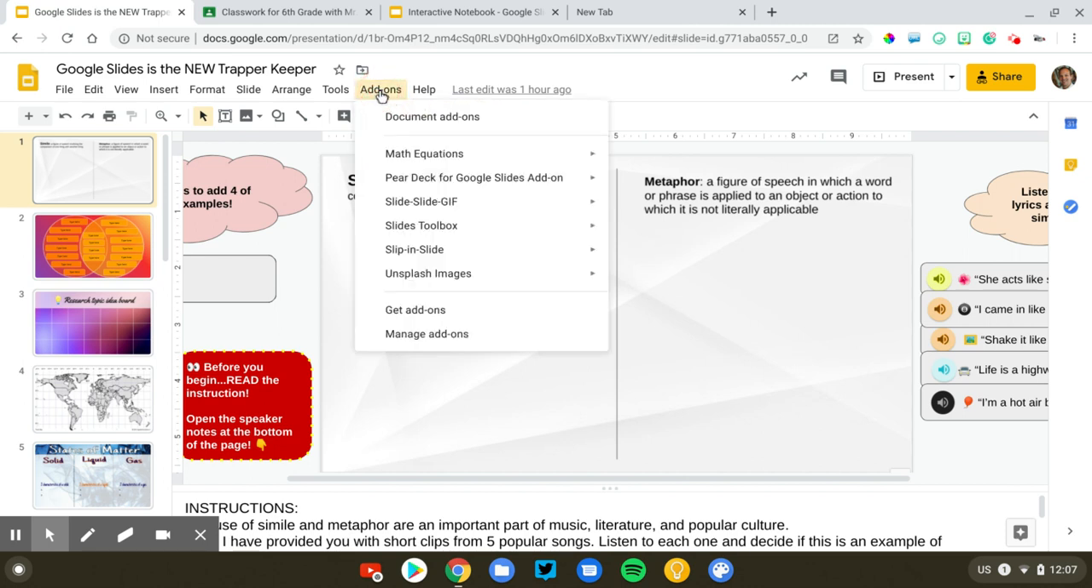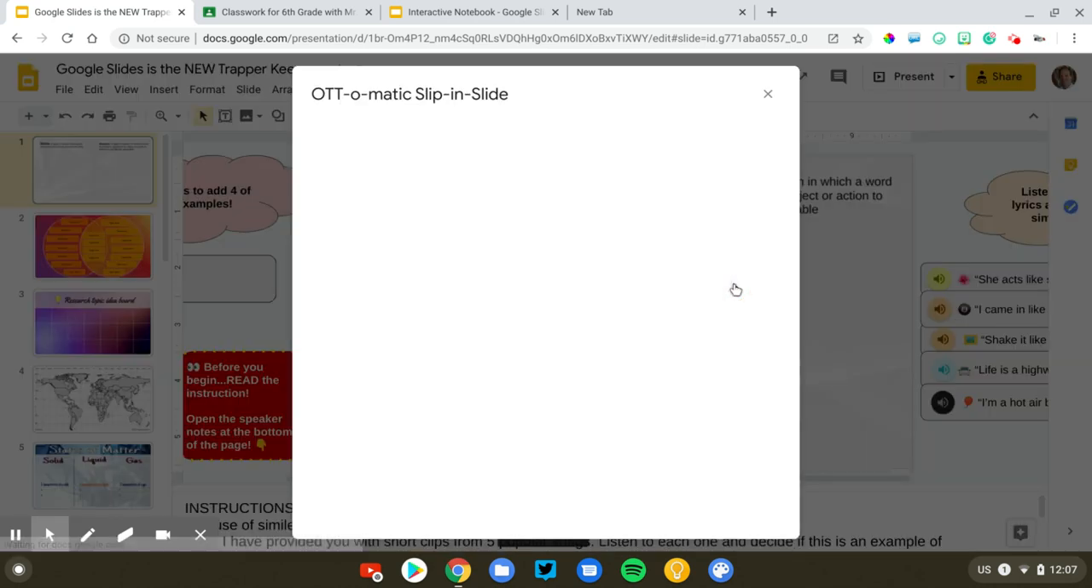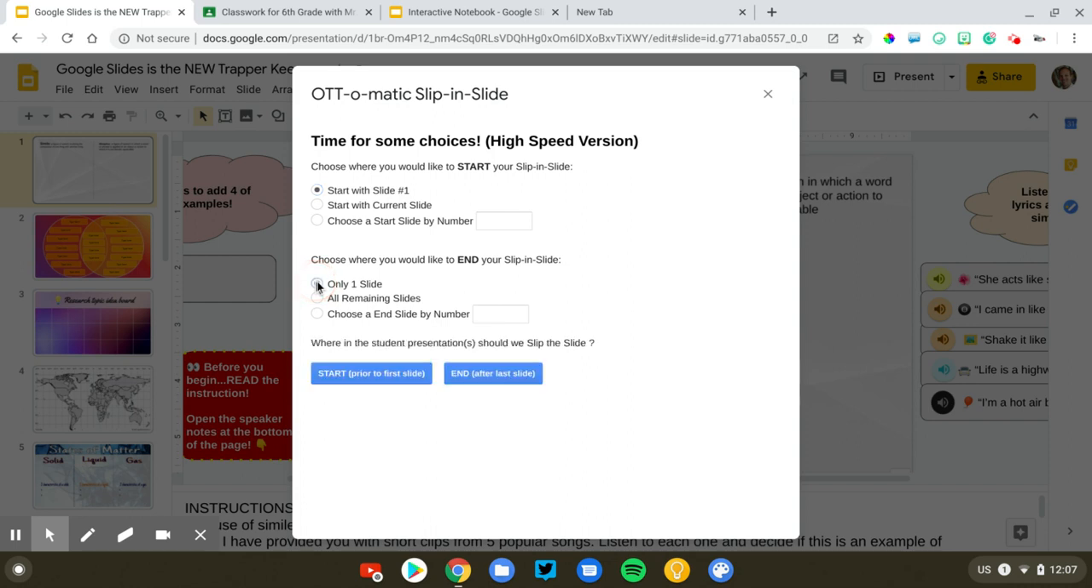So I've installed the add-on, I selected my folder. I'm going to go back to the add-on menu one more time and select the second one here, push out the slides. We're going to start with slide 1. It's a little drag and drop activity for similes and metaphor. And I'm only going to do one at this time, just one slide, and I click Start. That's it. So remember, my students received a blank template.